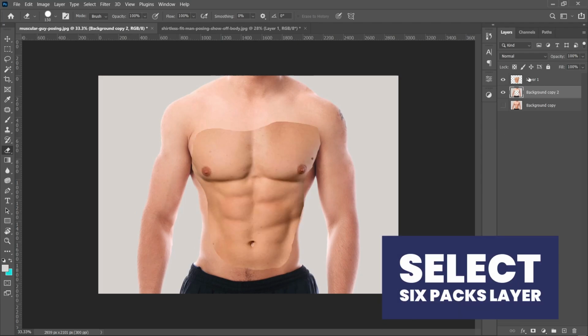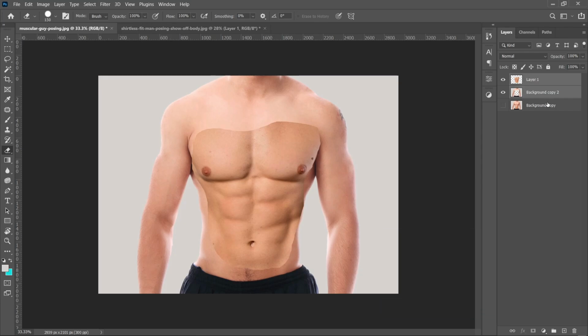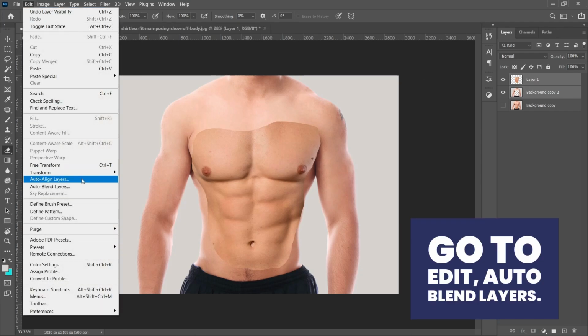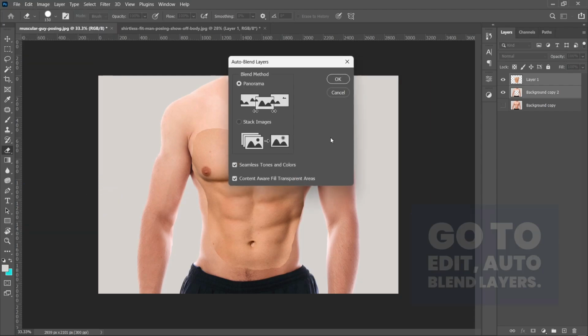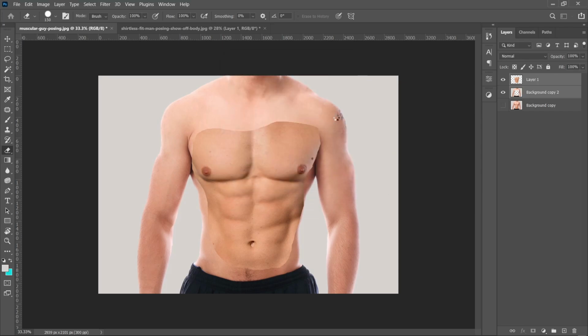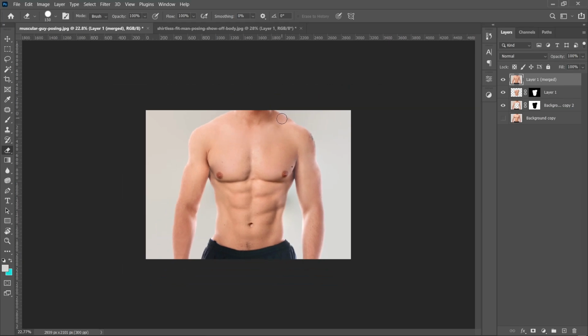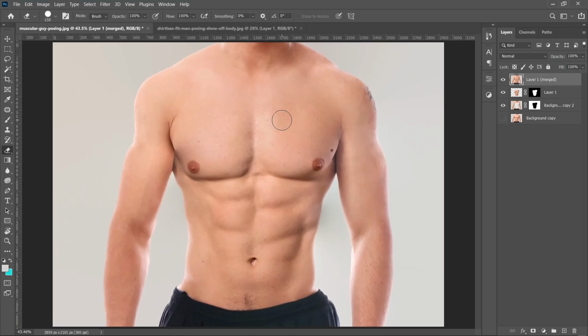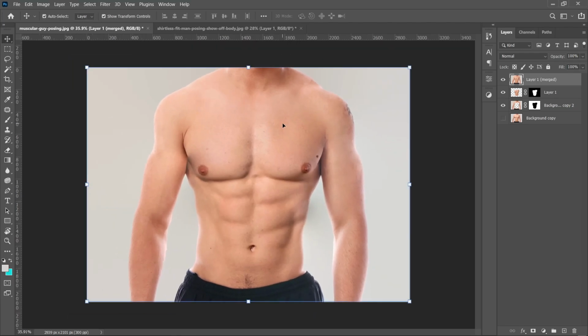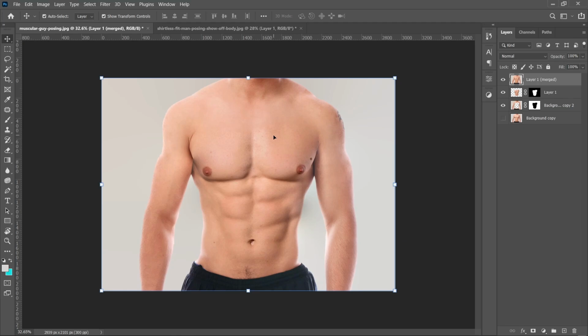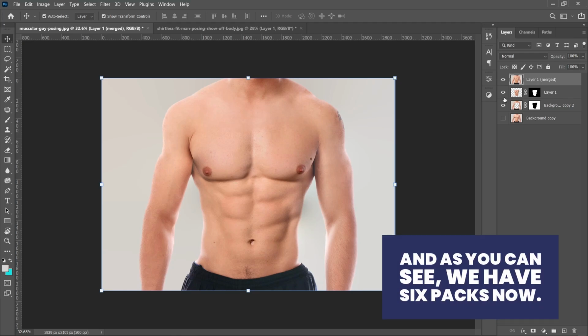Now select the six pack layer and the second layer, go to Edit, Auto-Blend Layers, select Panorama, and click on OK. As you can see, we have a six pack now.